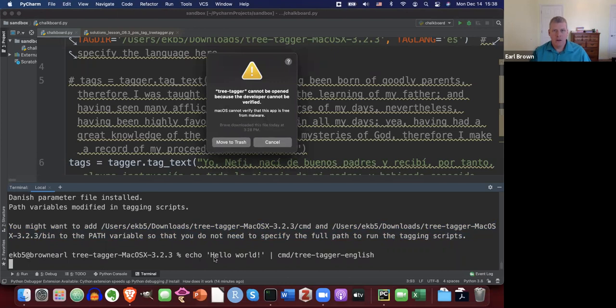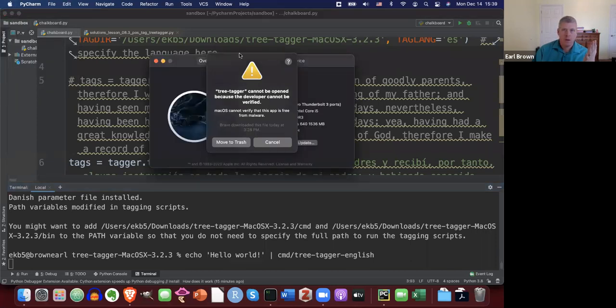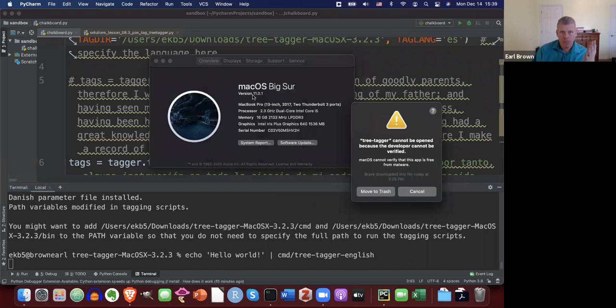And it says TreeTagger cannot be opened because the developer cannot be verified. Okay, this here is a Mac thing. Mac has increased their security settings for external software. And so if you have a Mac and it does this, you're going to need to do the following. So here's the error message. I'm running Big Sur, Mac 10.15, I believe it is. Oh, it's 11, Mac 11. All right, we're up to 11.